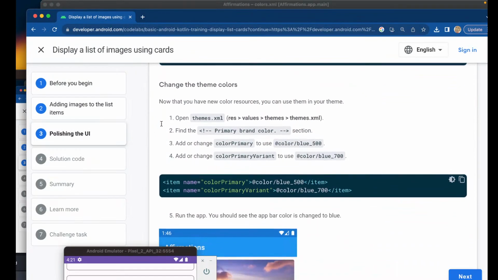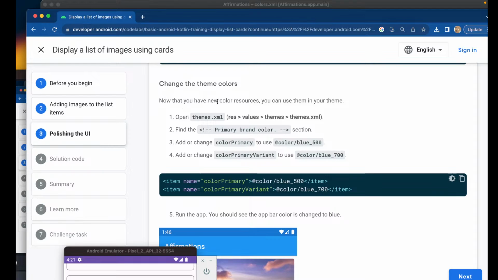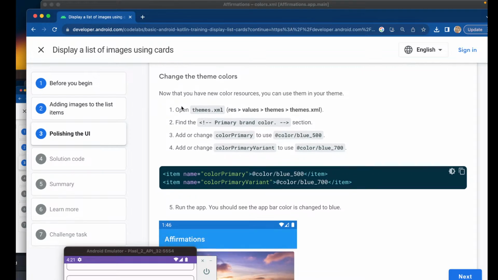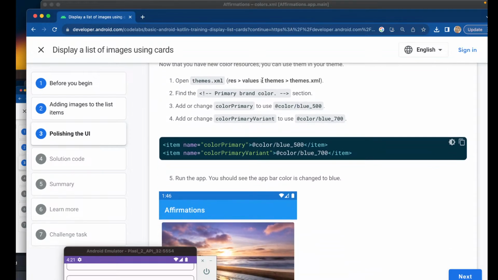And it says change the theme colors. Now that you have new color resources, you can use them in your theme. So open the themes.xml, resources, values, themes, themes.xml, find the primary brand color section, and add or change color primary to this blue, and add a change color primary variant to use blue 700. So they want us to go to our themes.xml.